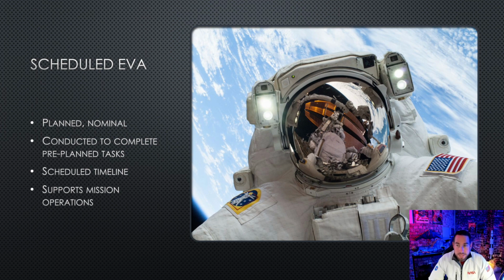So a scheduled EVA is conducted to complete all the pre-planned nominal tasks that get outlined in the mission parameters. This is on a very tight scheduled timeline. They support overall mission operations. So these are the things that are planned well before they get into space. They know exactly what they're going to do, on what timeline they're going to do it, and how it's going to happen and get done. So it's considered a nominal EVA.